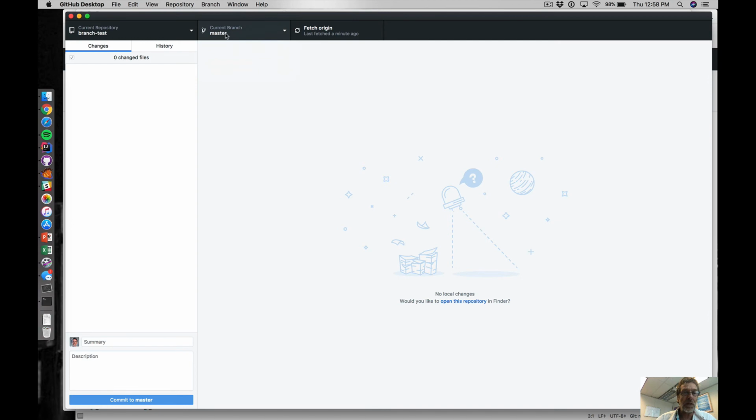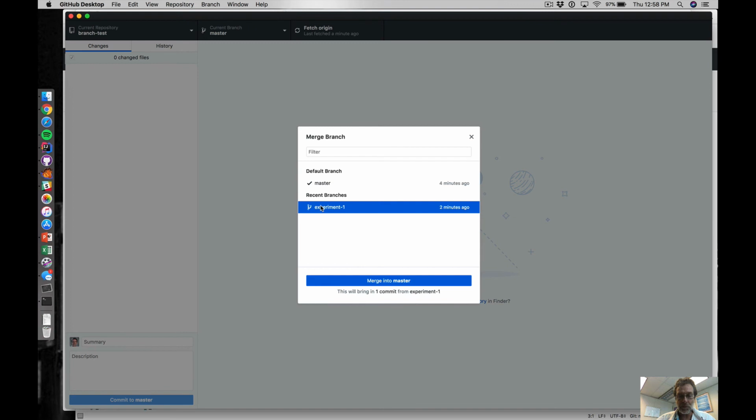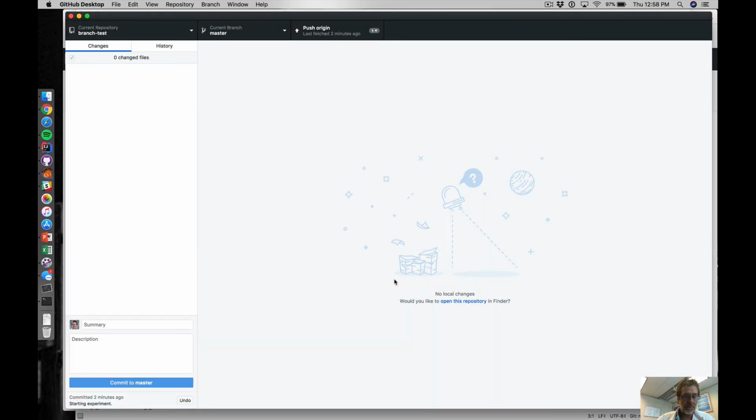Okay, so in GitHub Desktop, we select the master branch, and then in this branch menu, we're going to merge into the current branch. So we're going to merge, our current branch is master. We're going to merge into the current branch the experiment 1 branch. Okay, so let's merge into master, and then we can now push this to GitHub.